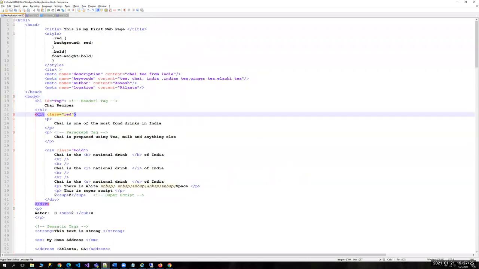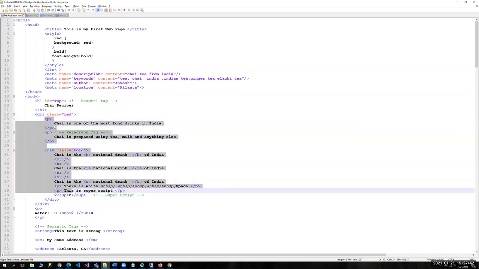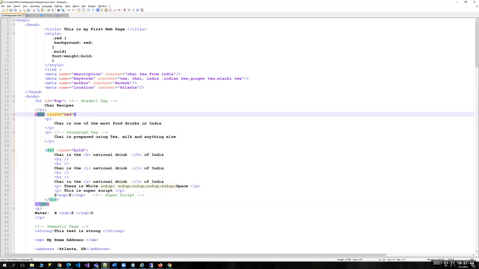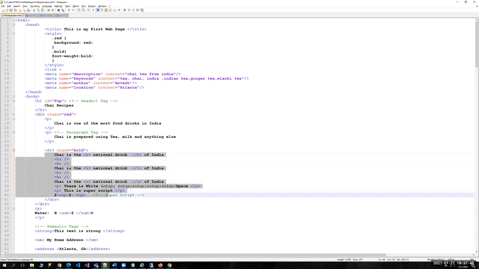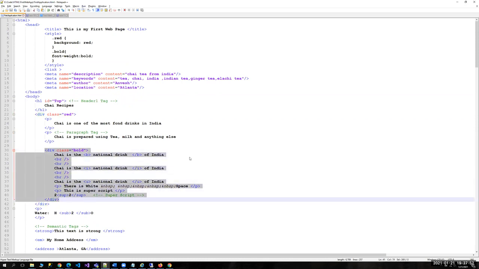And as I mentioned to you, this is one of the most popular used. It can help you to group things together. That is what it does. And as you can see, in order to highlight all of these in red, I've grouped these together. And in order to just have all of these in bold, I've grouped these together within this div tag.